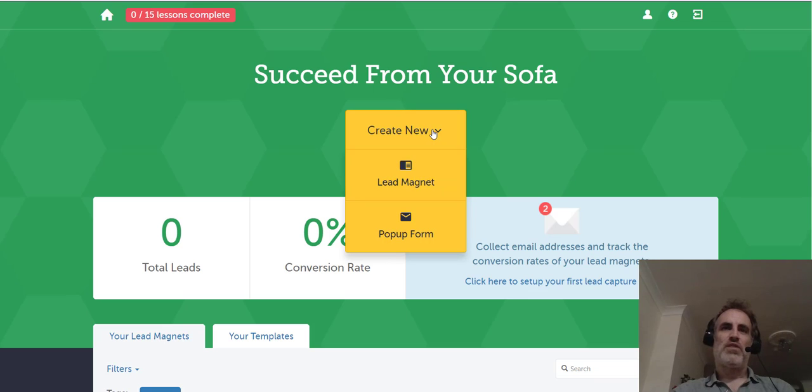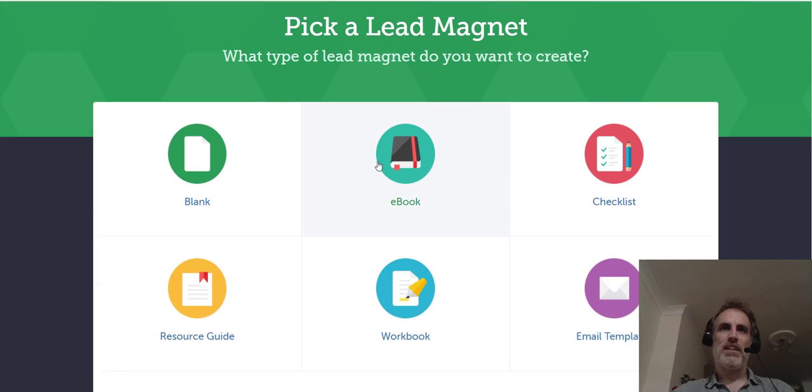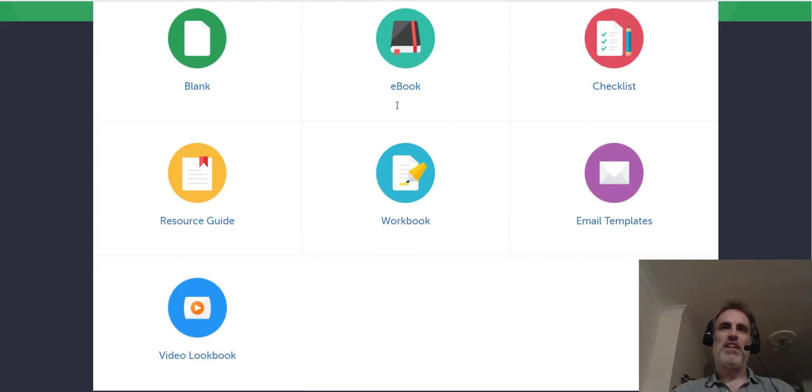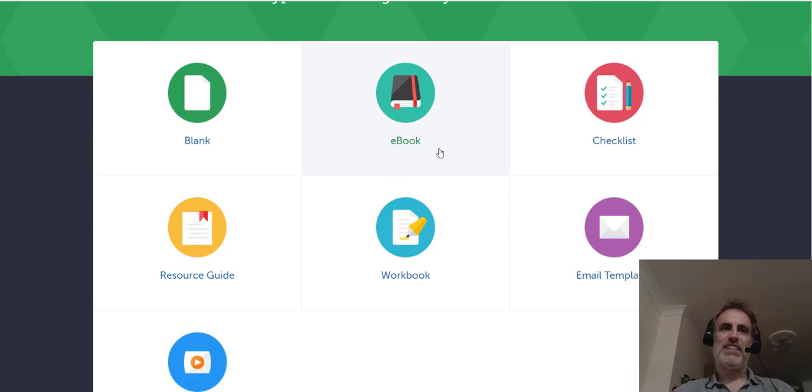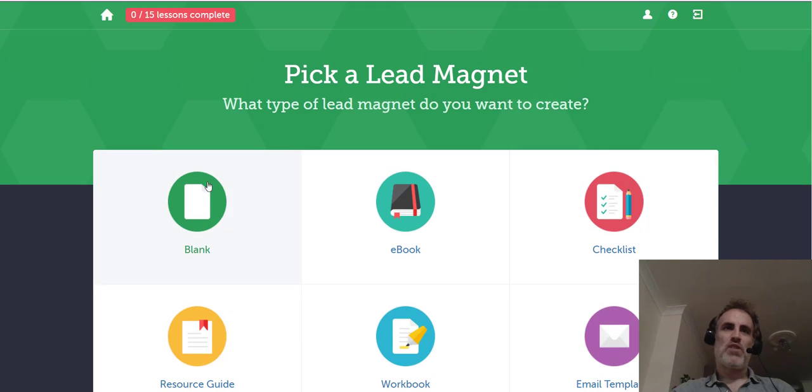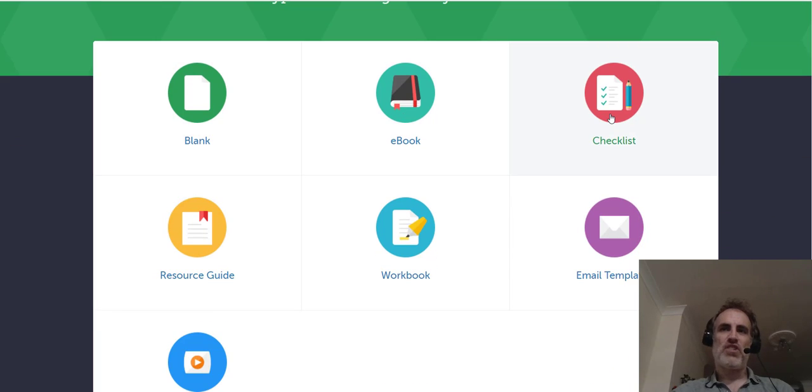So I'm just going to click this create new, and two options. Do I want to create a lead magnet or a pop-up form? I want a lead magnet because my boss is screaming for leads, or my business is screaming for leads. So I just click lead magnet, and then again, look how clear this is. Pick a lead magnet, and they even give you lead magnet ideas here. So you can do something from scratch with blank. You can create an ebook, a checklist.